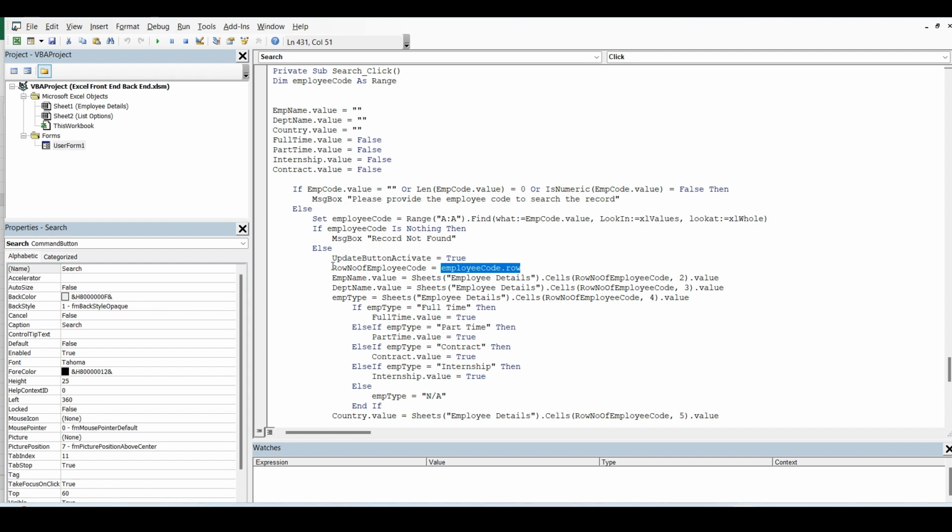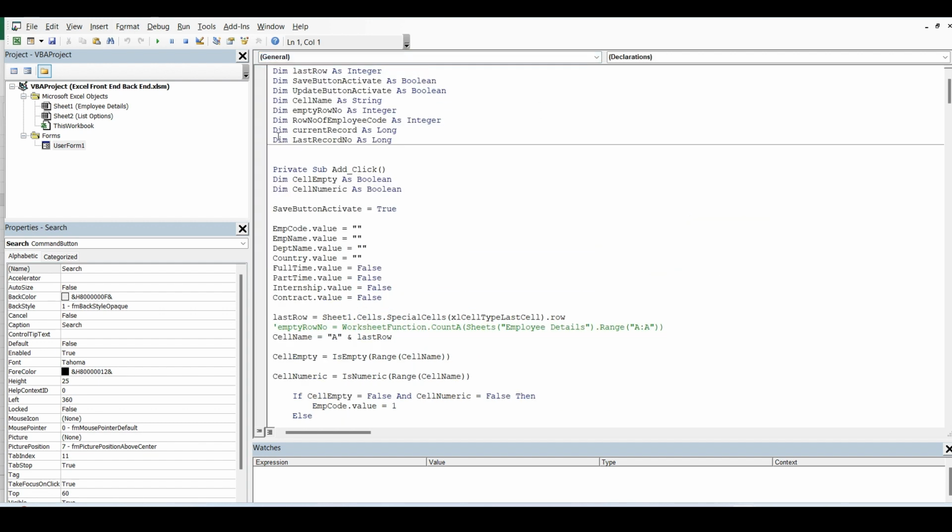Now because this variable has to be used in both, and the value in search should be the same in update, what I have done is declared this variable as a global. So you can see that Dim row number of employee code as integer type. I have declared this variable as global so that I can use it in my search code and also in my update code. And in update code, while I'm using this, the value can be taken from the search. That's why it is declared as a global variable.